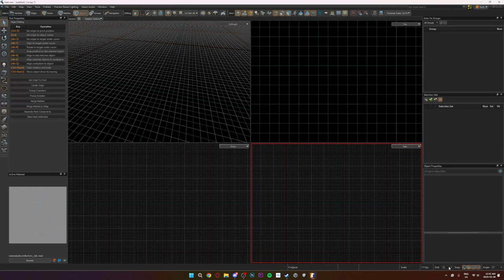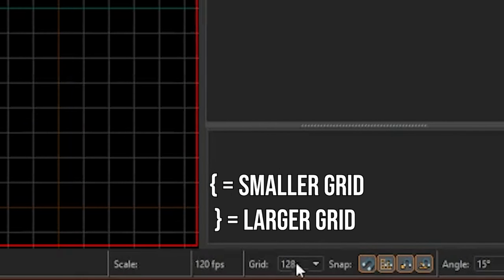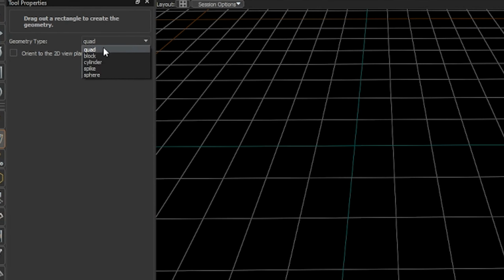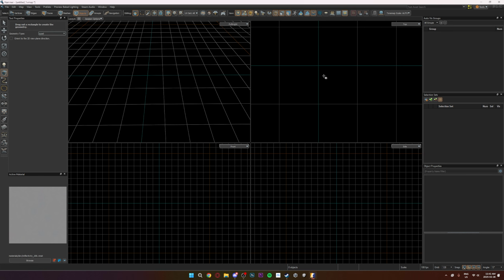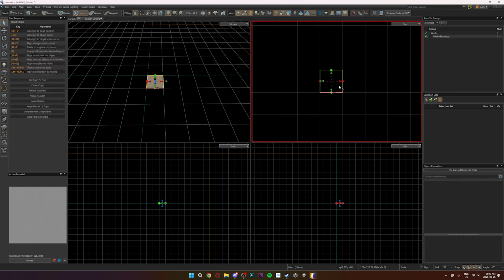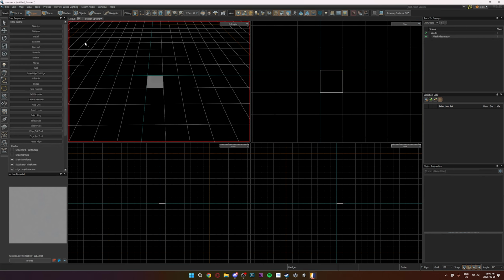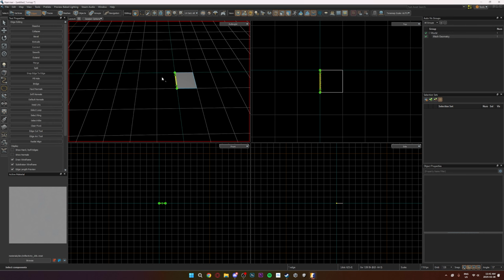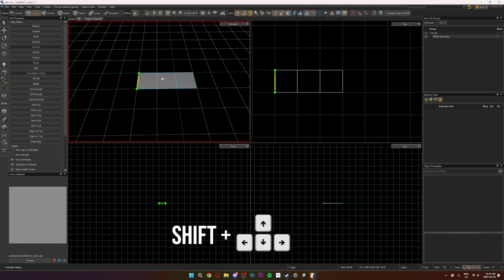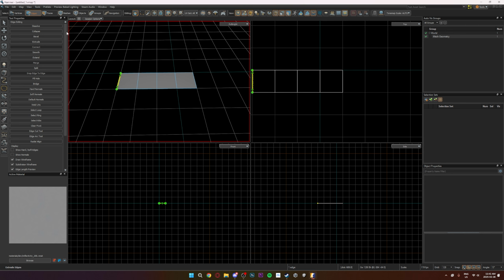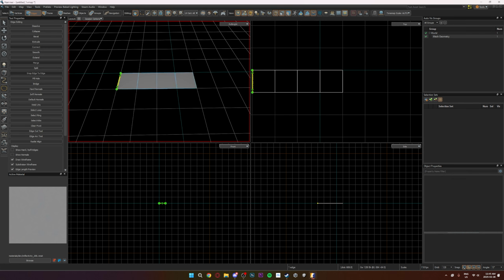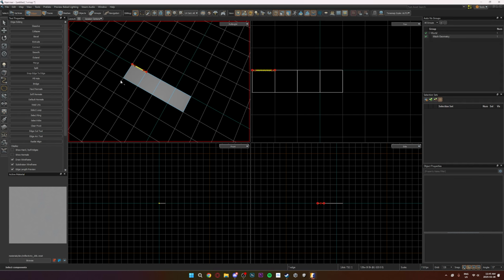You're going to want to start by changing your grid size to 128, and then you press Shift B and change the block to a quad. Now you're going to build your first quad, and once you have your base quad, you're going to press 2 to enter edge mode. Now selecting the edge you want to extrude and holding Shift and the arrow key, you can duplicate this face and it'll still be connected. Essentially you're going to build out your map with these 128 by 128 quads.